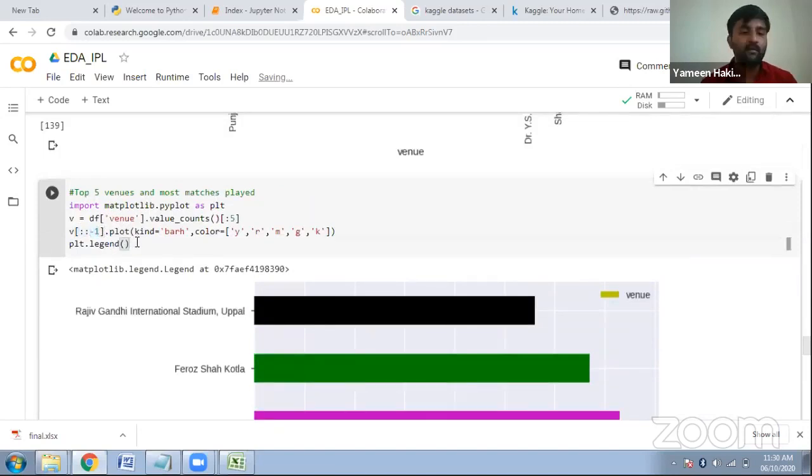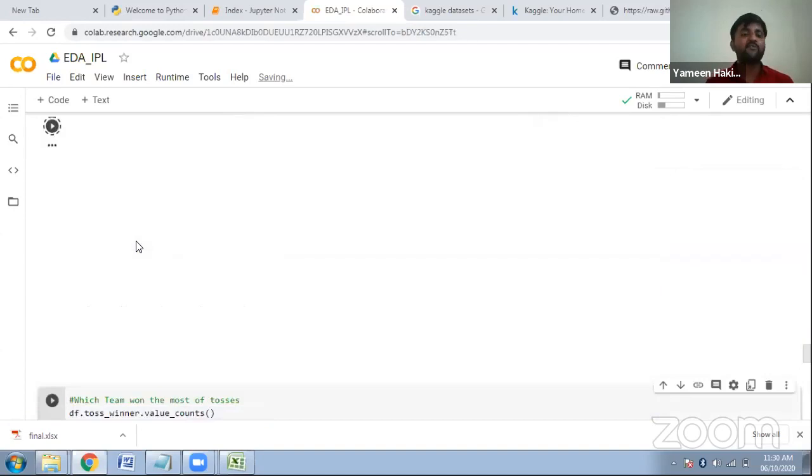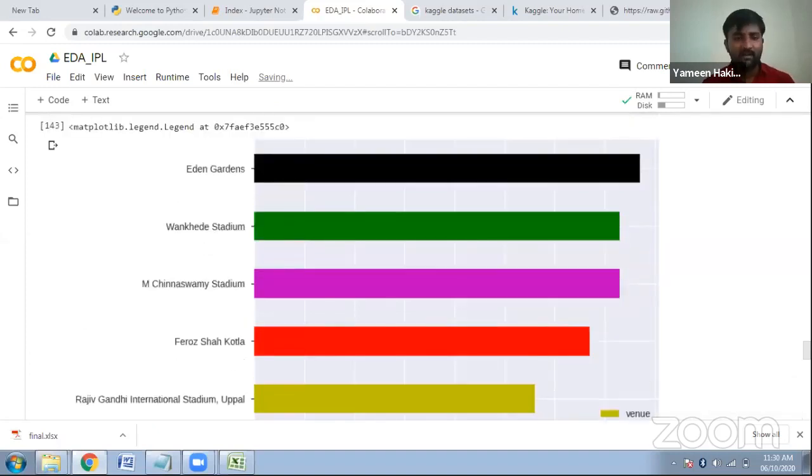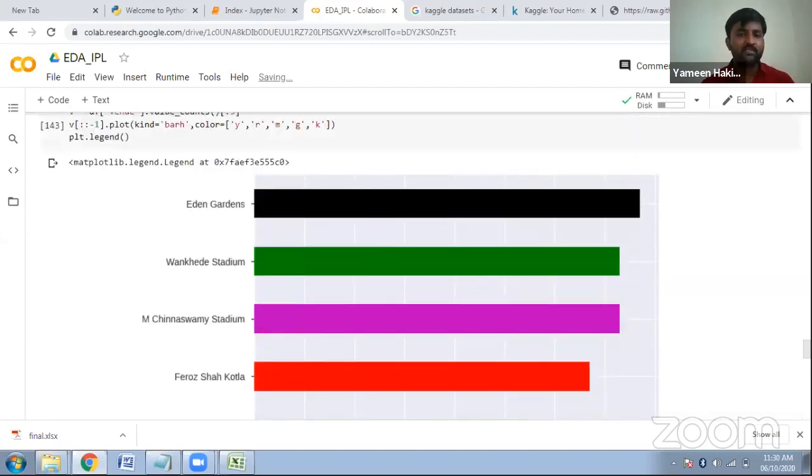Negative indexing is supported. Wherever indexing is there, whether it's a tuple or a list, negative indexing is supported. So if I reverse, Eden Garden will come at the top. This is the simplest way. See, Rajiv Gandhi is at the bottom and Eden Garden is at the top, meaning I want the higher at the top, then lower, then lower, then lower.